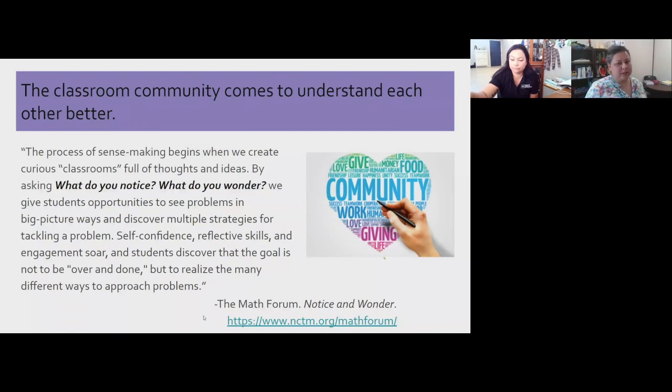So it allows students to slow down and think about the mathematics. That's extremely empowering. And that's one way that you can begin to build classroom community that is safe and is focused on learning and not answer getting.